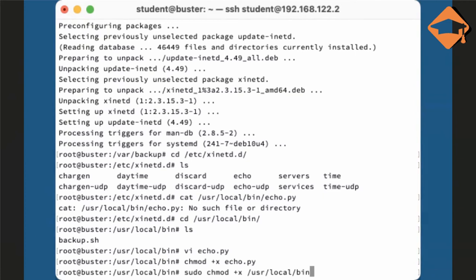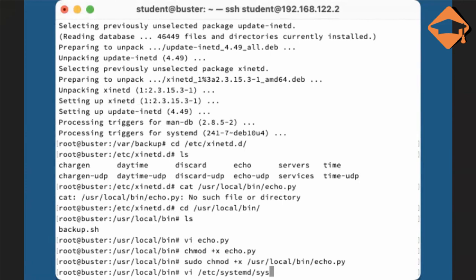So we need a service, and we want to trigger the echo command with a socket. So what we are going to do is put the at sign after the name of the service. This is the way how you can template the port that is needed.